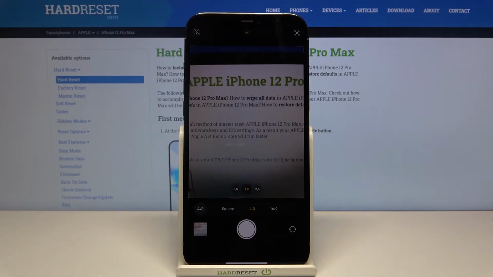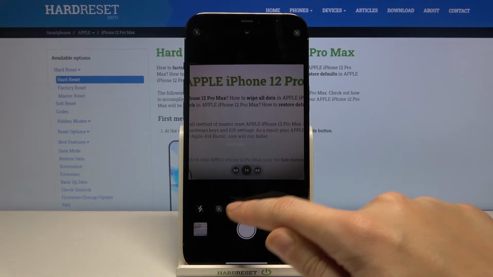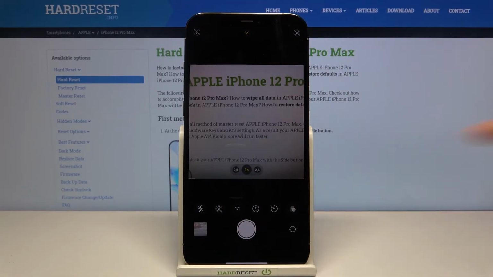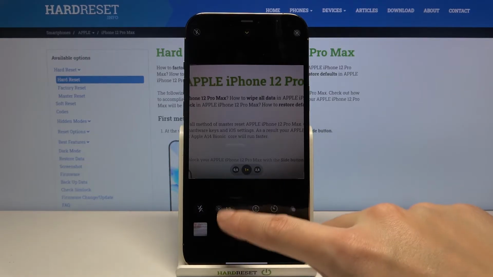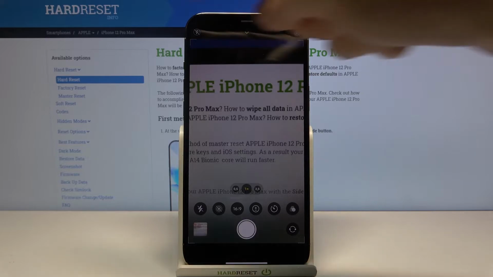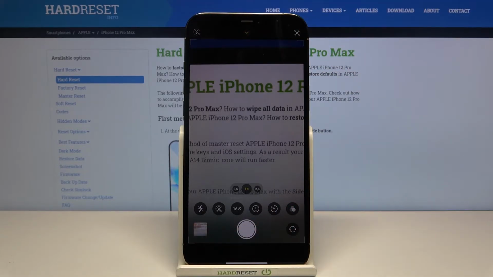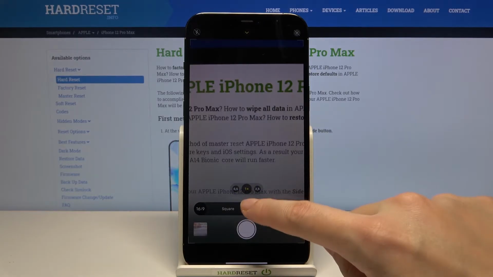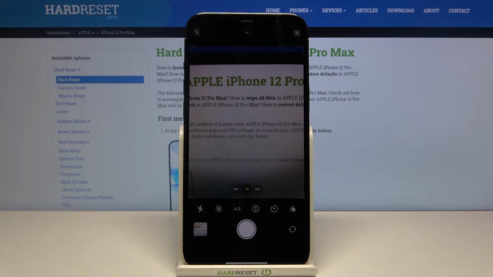When we tap on it, we can change aspect ratio of this camera. Now we are in 4:3 ratio. We can pick also the square one. As you can see, the background has changed to the square. Another tap on this button and we can pick also 16:9. And this is the longer one, aspect ratio. And of course, when we tap on it once again, we can easily go back to 4:3. So let's stay on this now.